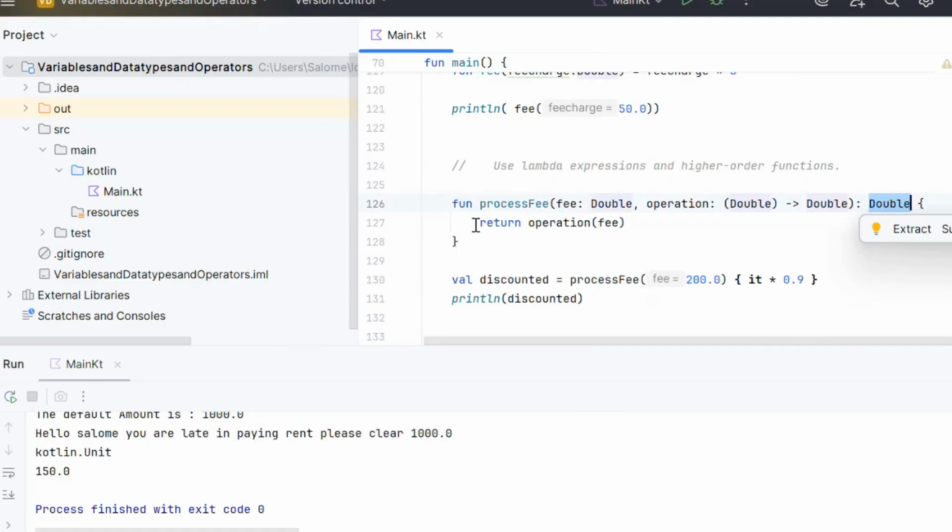So inside, when you do a return type, you can take the function that it was returning, and then you put the fee, which is this, and once you're calling it, a value that is discounted is equal to process fee. It takes the fee, which is this, and when trying to make it an expression, you open and close your brackets and say it. So this keyword it basically says whatever was within the process fee, multiply it by 0.9.